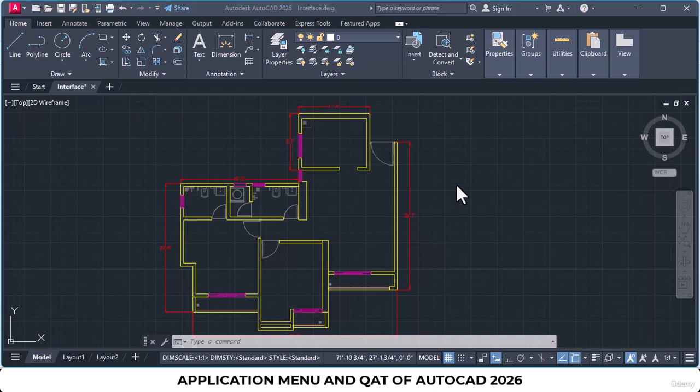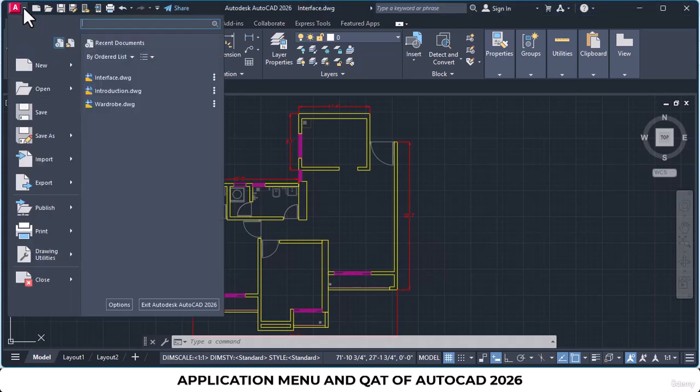So the first thing is, where is the application menu? If you look in the top left corner of the screen, you will see a red rectangular block with a white A written inside it. And that is your application menu box. Next to that, you will see a flyout with a down pointing arrow. If you click on that, the flyout will open and the application menu of AutoCAD opens up.